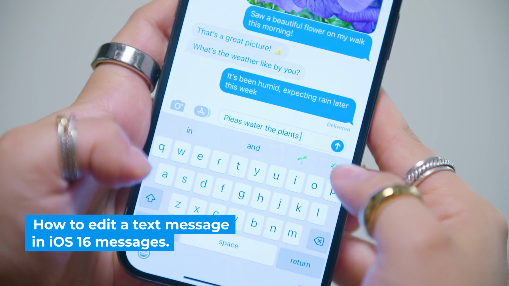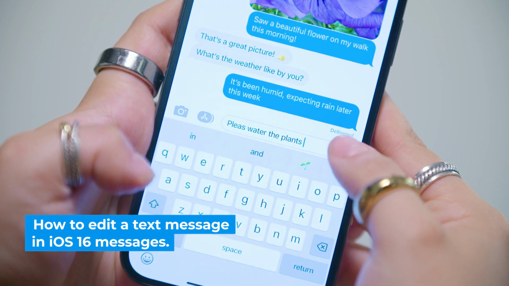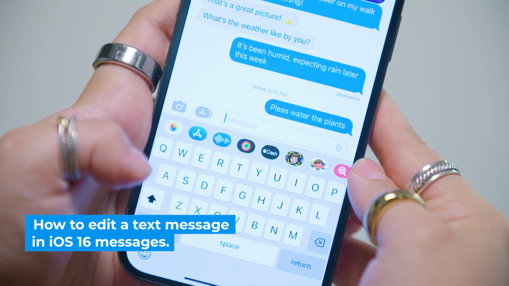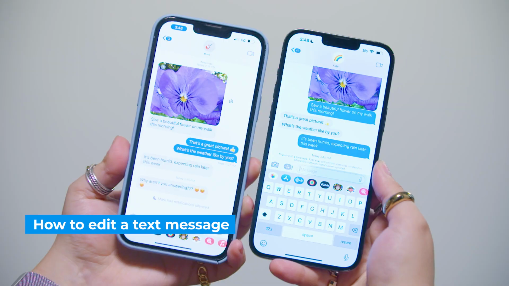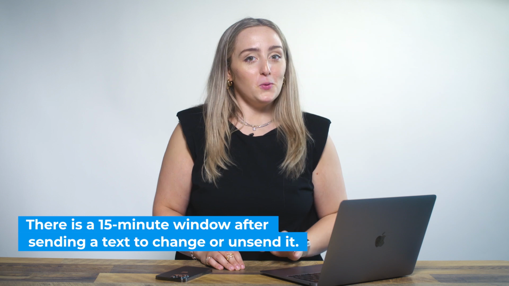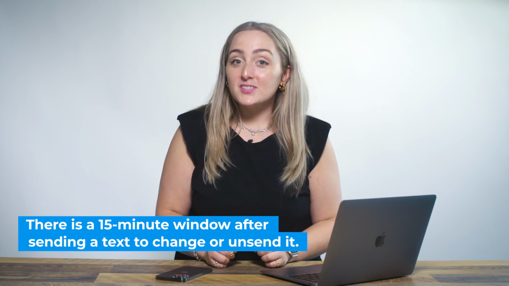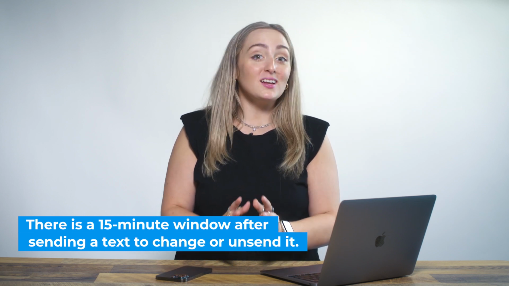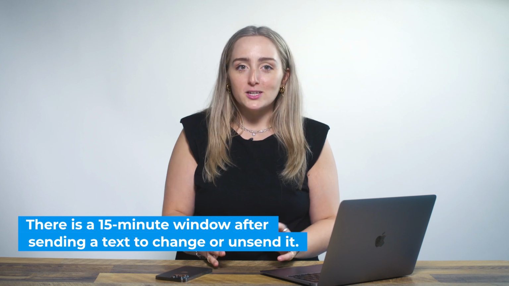First up, you no longer have to suffer from embarrassing typos in your texts because you can learn how to edit a text message in iOS 16. In Messages, tap and hold on the text message you wish to edit. Remember, you have to do this within 15 minutes of sending the text, so there is a limit. You can't decide to make a change like 2 hours later.